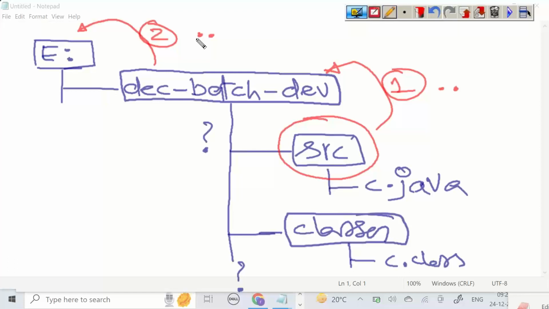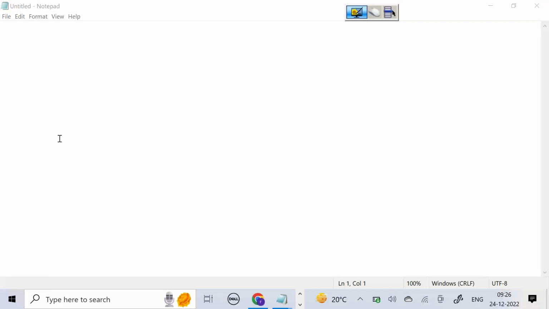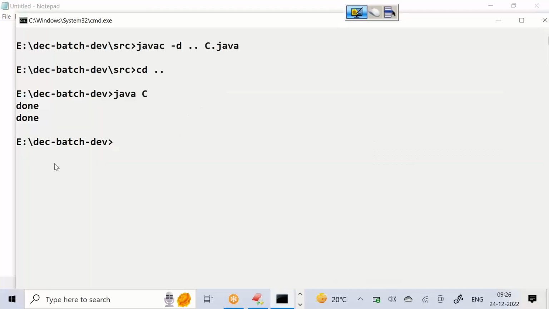Dot dot slash dot. Let me show. Go to the SRC. The Java command, the Java file is available in the SRC. Dot dot slash dot dot. You cannot mix four dots together; you have to use forward slash. Dot dot slash dot dot, give a space, mention C dot Java.